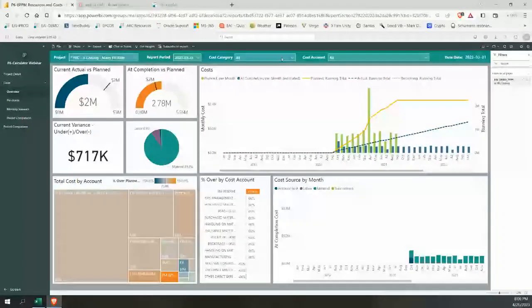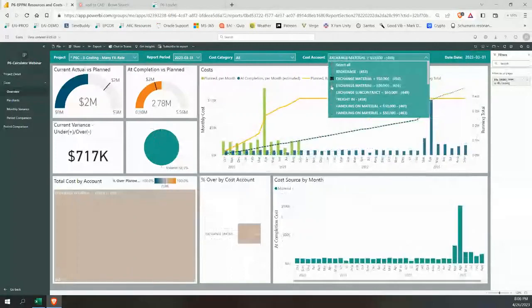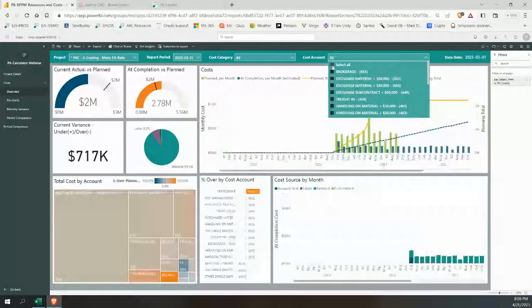We can do all sorts of different cost type data, using cost information coming from the system. We can filter on different cost categories, we can filter on the cost accounts, and if we just wanted to focus in on certain cost accounts and when we're spending the money, you can do that quite readily with that coming out of P6. And we can do this sort of graph, this sort of chart.